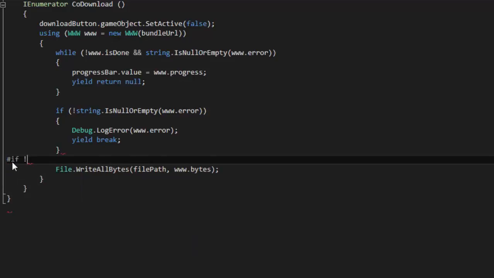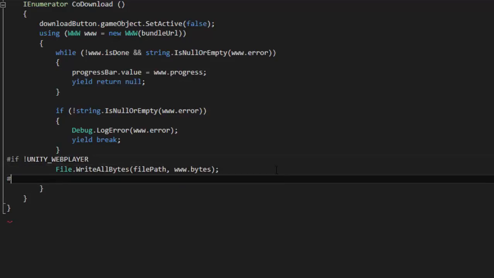If it's not Unity web player, then we can use this line. If it's Unity web player, then we cannot use this line. We cannot use the class File.WriteAllBytes. Okay, done with this.